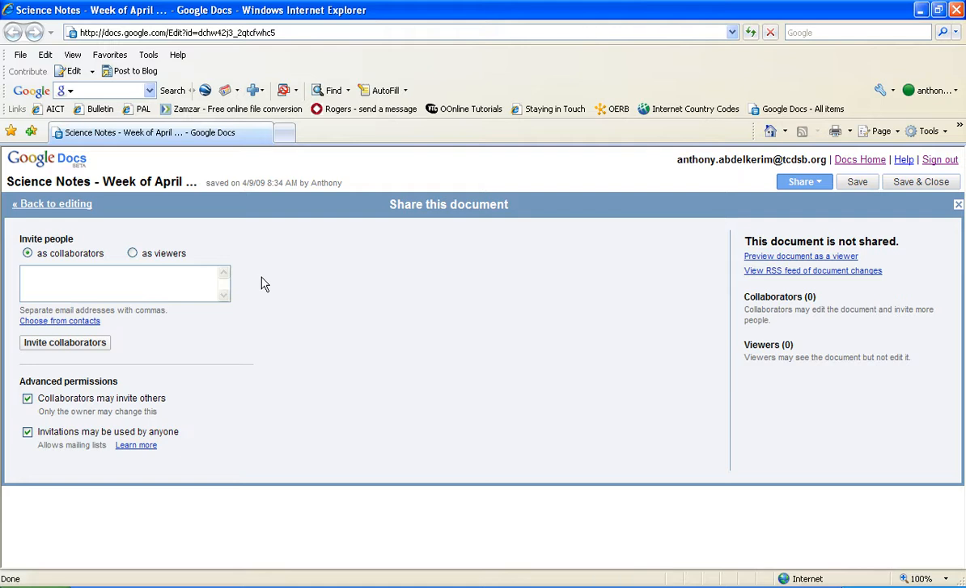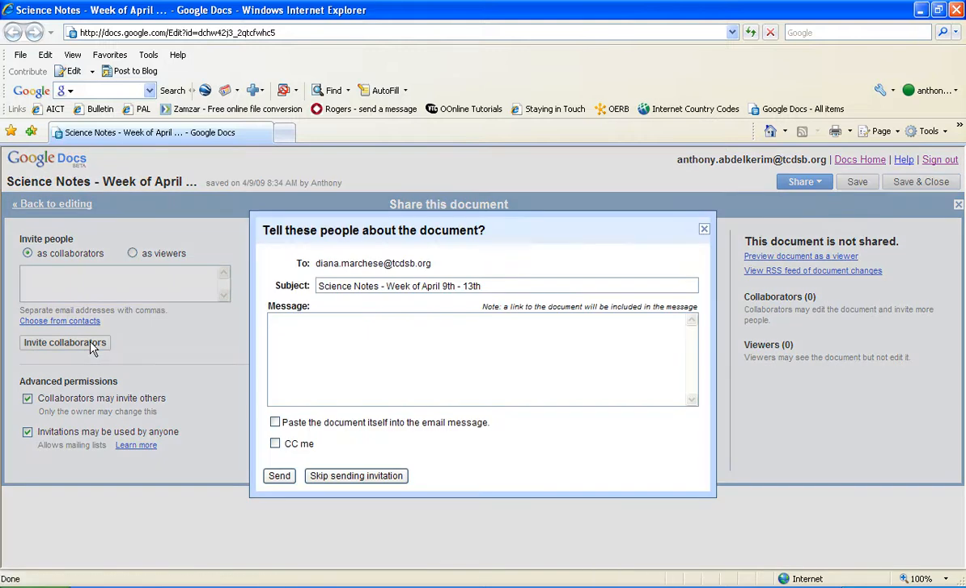The nice thing about Google Docs is that it saves everything every minute or two, so there's no real worry. You look at this interface and you have the opportunity to invite people, and you want to invite them as collaborators. And as you set this up, maybe collaborators may invite others, invitation may be used by anyone. That's your discretion. So let's say I want to invite Ms. Marchese, and so I will click invite, and that will send a message to your email address to come in and help.